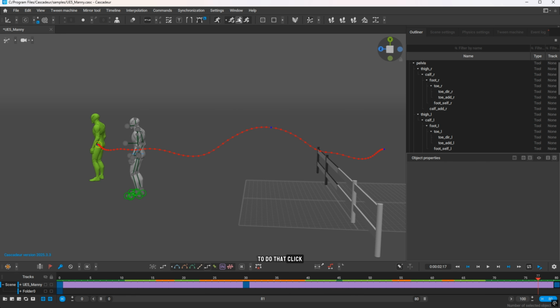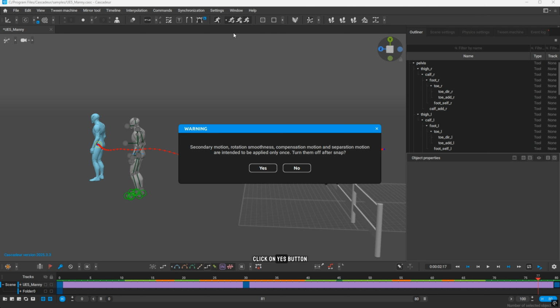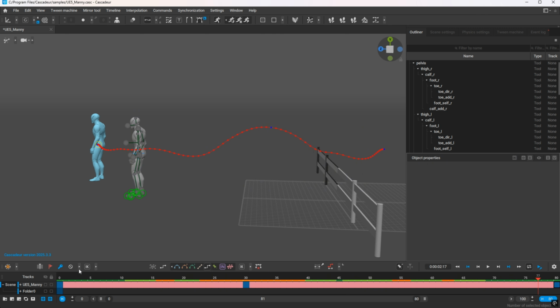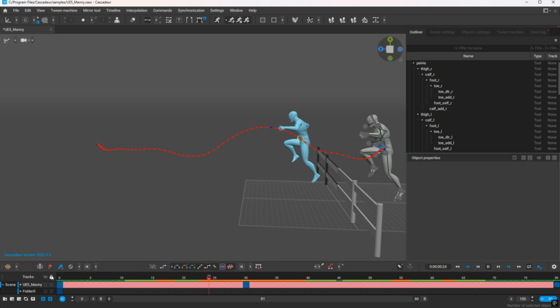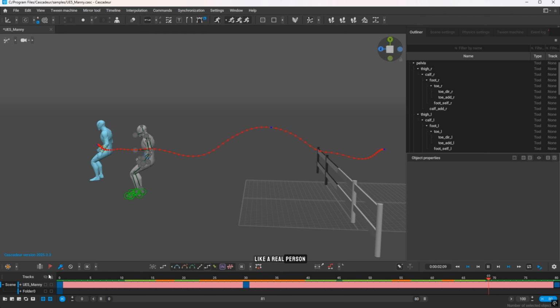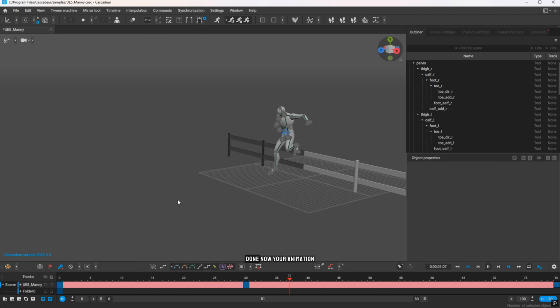To do that, click Freeze Physics. Then click Snap to Physics. Click on the Yes button. Now play the animation. You can see the character is moving more naturally, like a real person. After that, turn off the physics assistant. Done. Now your animation is ready.